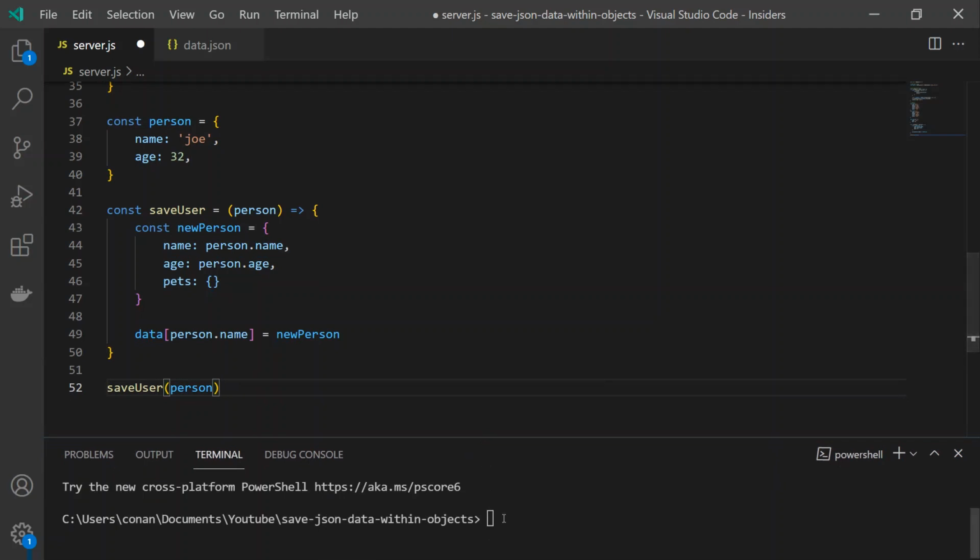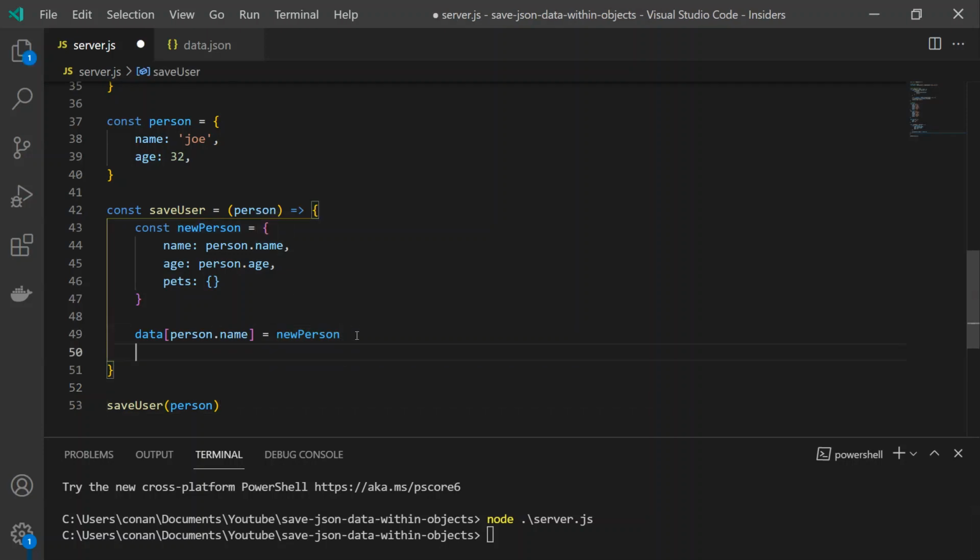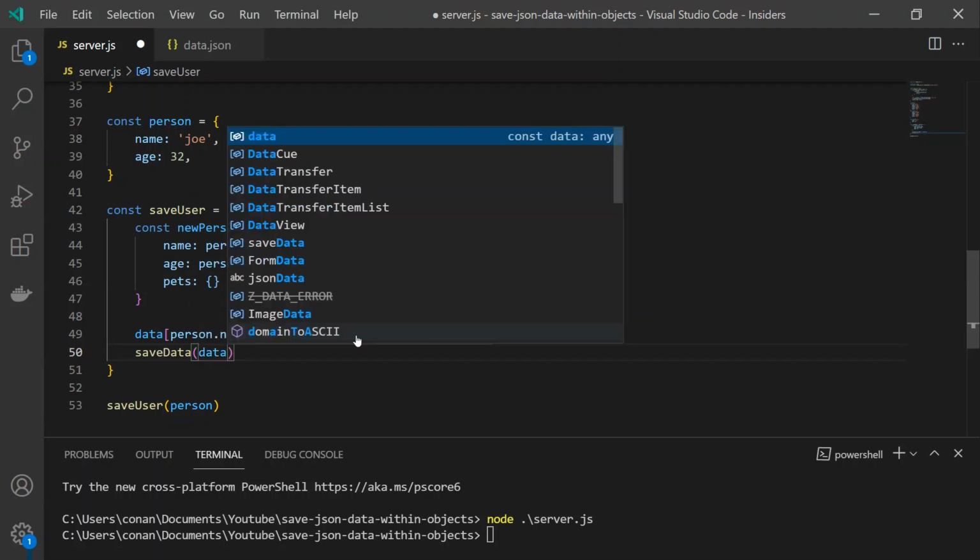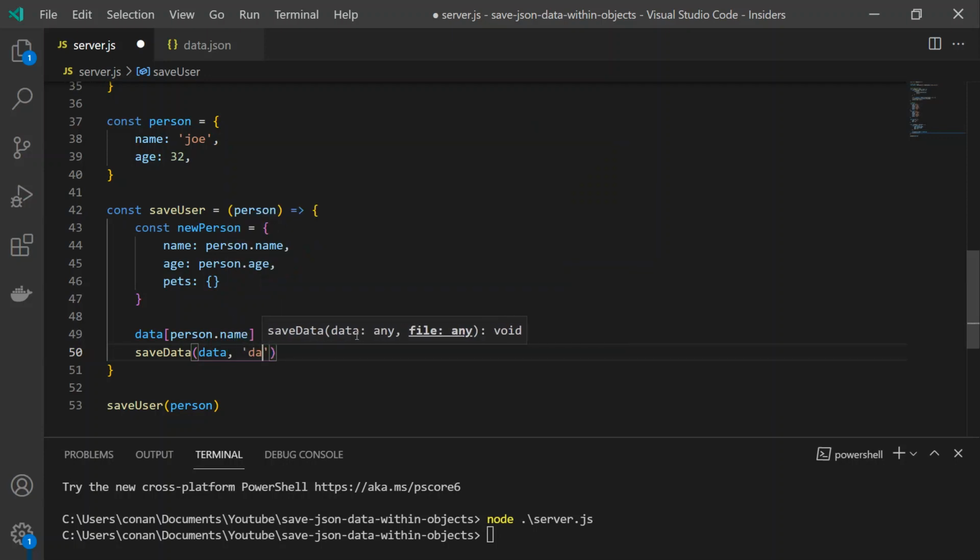Bring that up. And then if we do node server, oh, no, I forgot to do something there. We need to save data. We need to do our save data function. We need to call that, and then we want to resave this JSON file. So we want to do data, and then data.json.